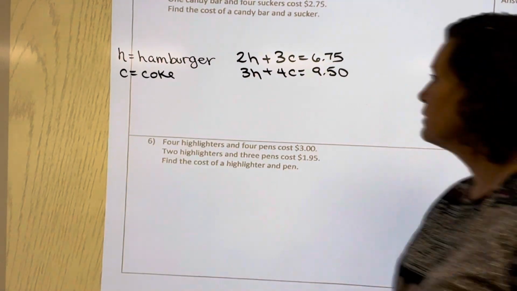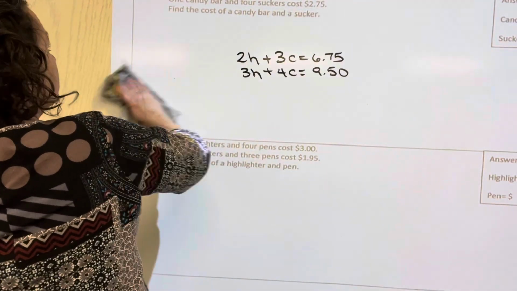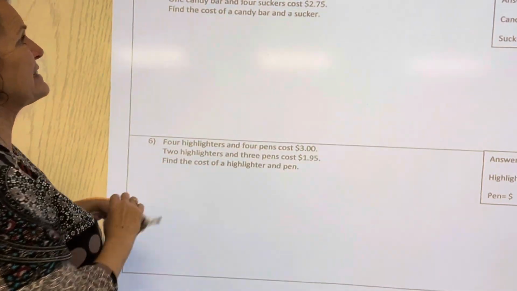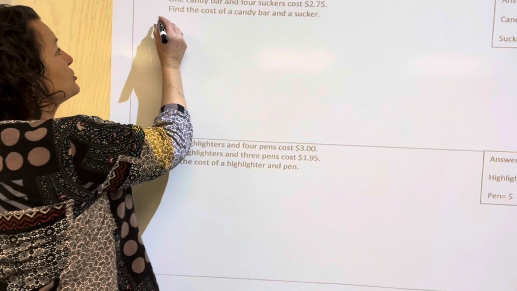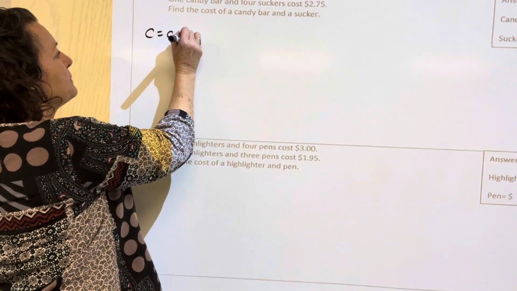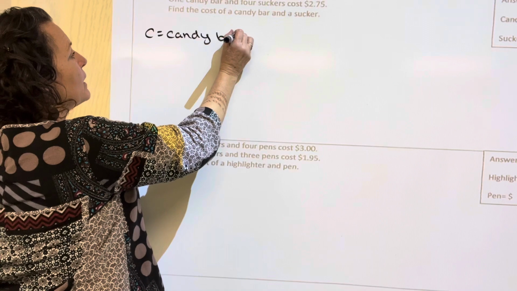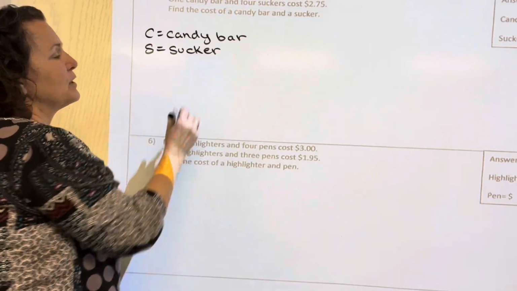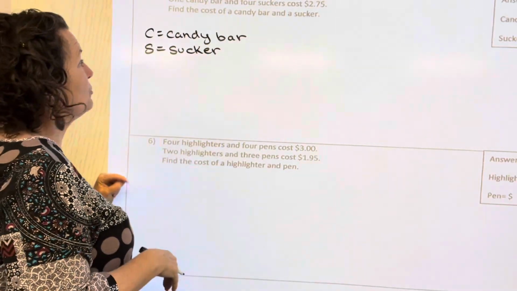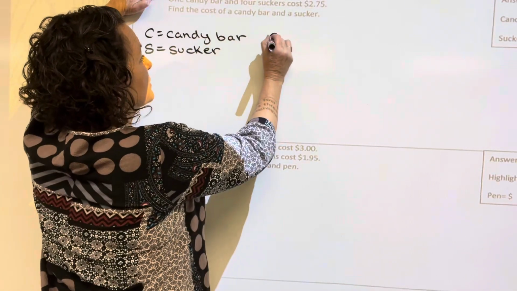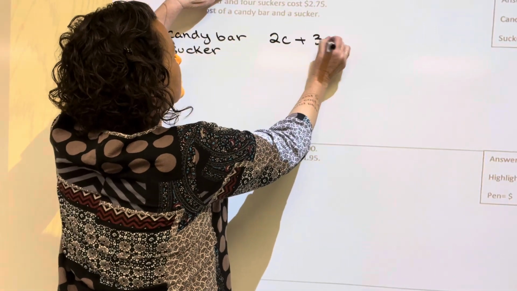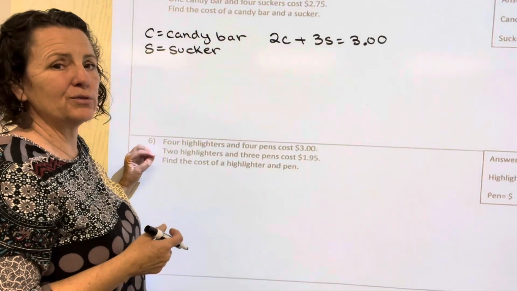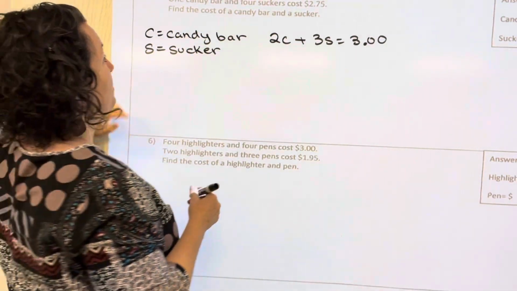My favorite, candy. So we have candy bars and suckers, like a lollipop. Okay, so we're going to use C for candy bar. And we're going to use S for a sucker. If you want to do L for lollipop, because that makes more sense to you, you do your thing. We have 2 candy bars and 3 suckers, and it costs $3. I know it's 0 change, but I would do the 0.00. I promise you it's going to help you out.